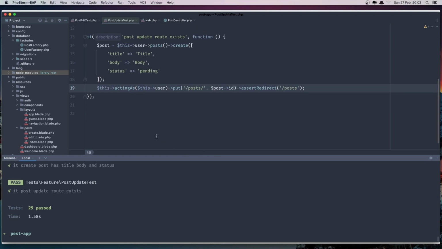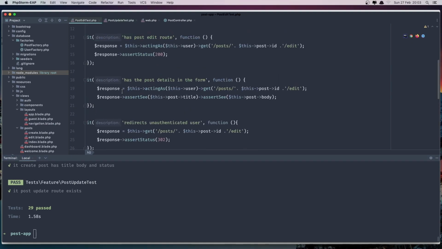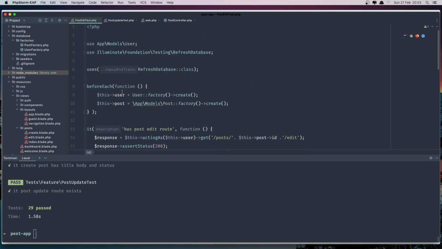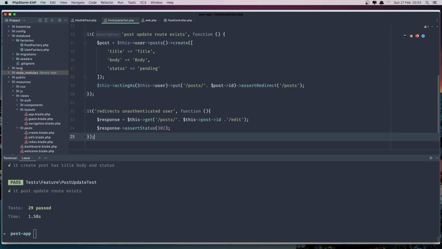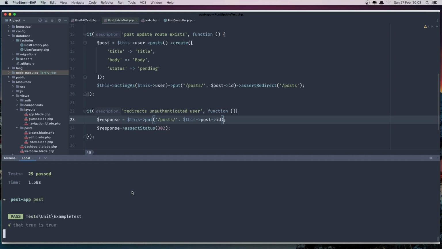We can check also if we are unauthenticated, it's going to return back, but it's almost the same as we have in the post edit. So redirect unauthenticated user. And if I copy this and paste it here, this was get, but say it's put and assertStatus 302. Yeah, passed.